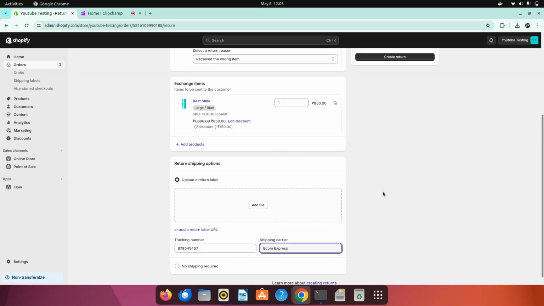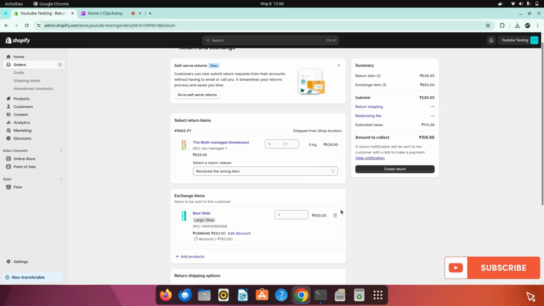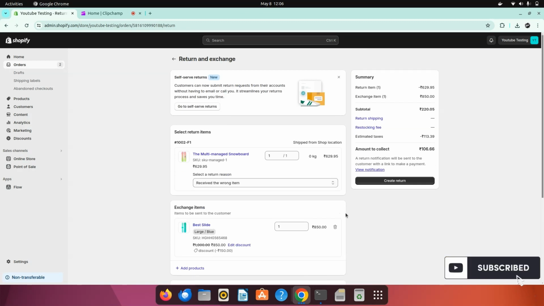There you go. Over here, if you see, the summary of the order will be shown, and the amount to collect, because there will also be some shipping charges on our store. That's why the amount is shown as 106.66.